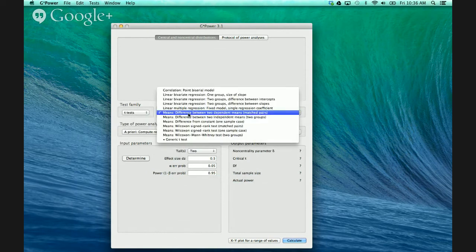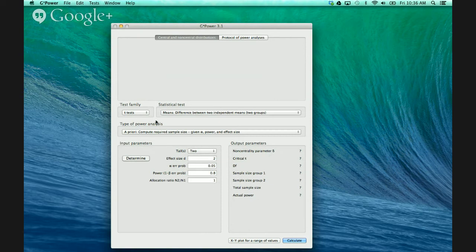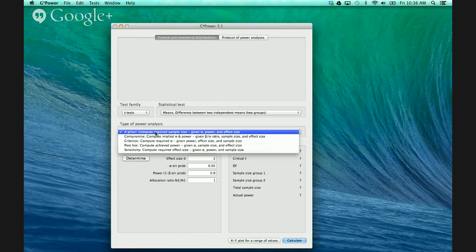So I'm first going to just show you the exact same t-test we did before in R. So t-test, so I'm looking at means, and here I want two independent groups because that's what I did before. G-Power offers a couple of different types of power analyses. A priori is generally the one that you're going to default to if you're trying to figure out the sample size you need.